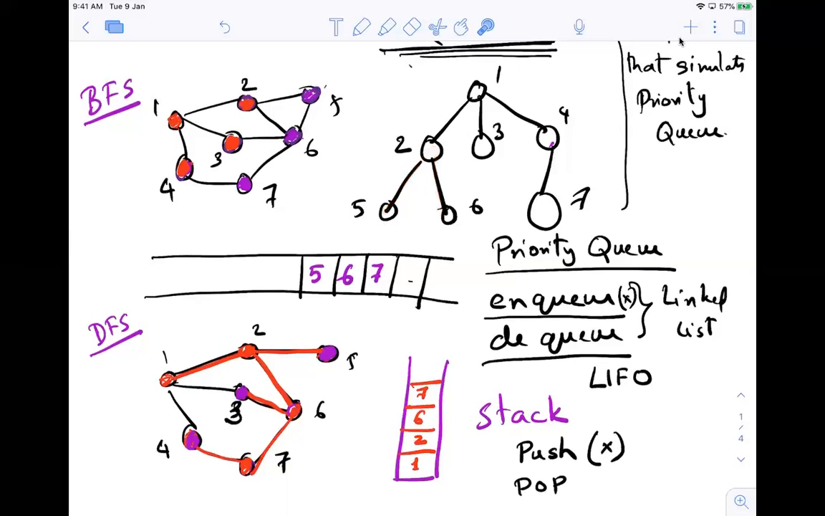Okay. Like now, if you want to check... No, connected doesn't mean that there is an edge. Connected means that there is a path. Connectedness is not about whether there is an edge or not. Connectedness is that there is a path.